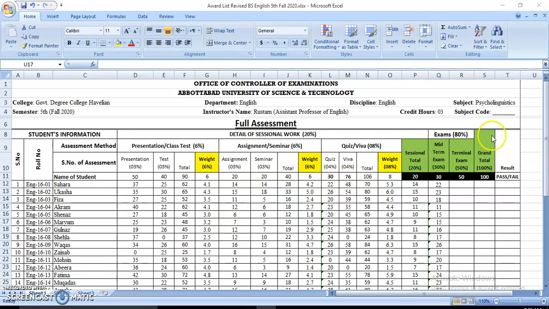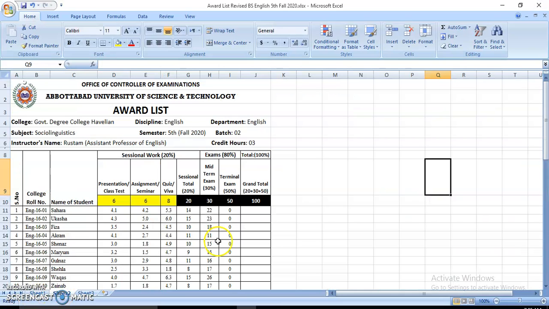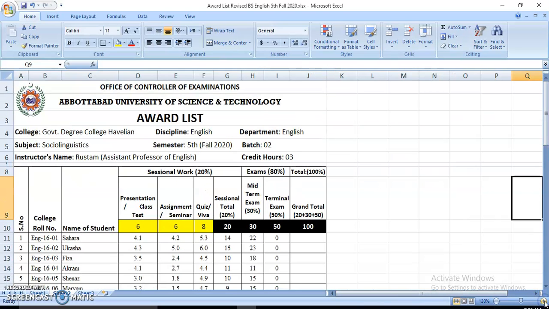First of all, in front of you is a full assessment sheet, which is usually kept with the teacher. Whenever we want to submit an award list to the university, this is the format submitted to the university. This is the revised format provided by Ahmedabad University of Science and Technology. Let me magnify it before I explain the different parts.